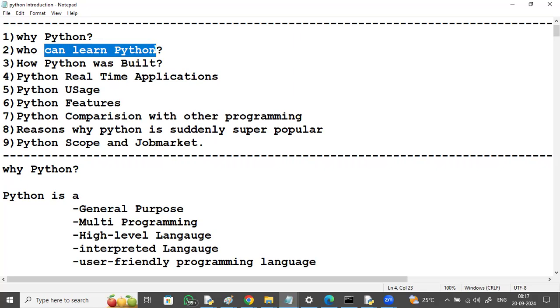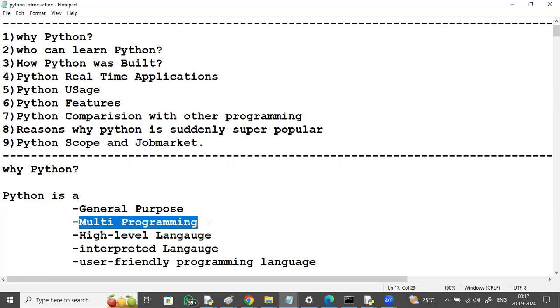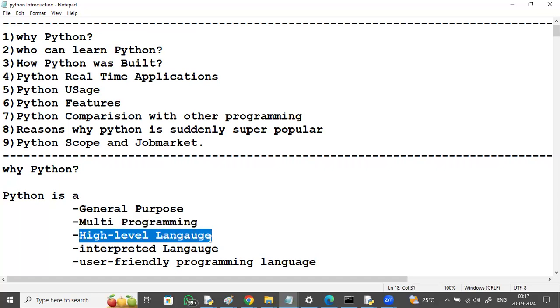Python real-time applications. What kind of applications are we developing today by using Python? Python is a general purpose programming language; any kind of applications we can develop today by using Python. It has got multiple programming features. All the features we see in different other programming languages, we see here in Python. It's a high level language, easily understandable, portable, and platform independent, can run on all the hardware and all the operating systems.